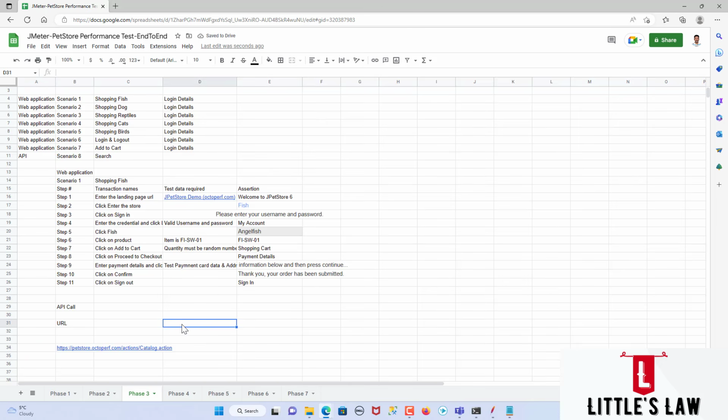And what is the method? The method is going to be POST. So these are the two things which we need. We will use these in the data and then the test data. It can be either fish or dog or reptile, anything, depending on our testing scenario.